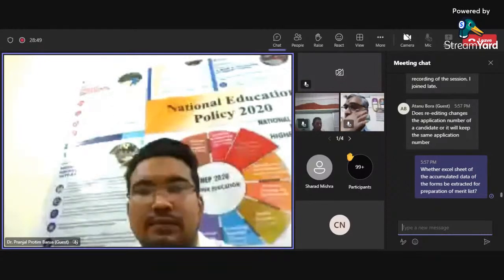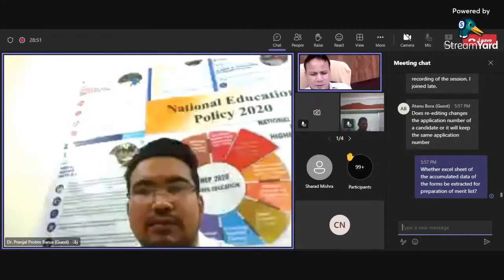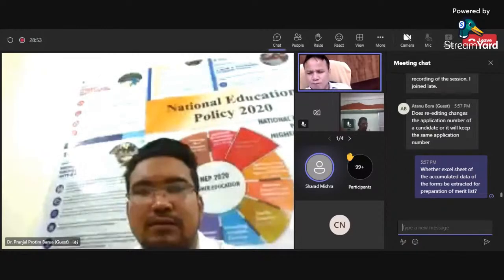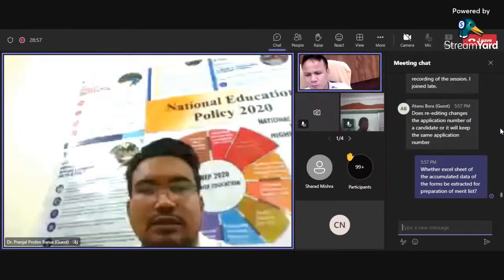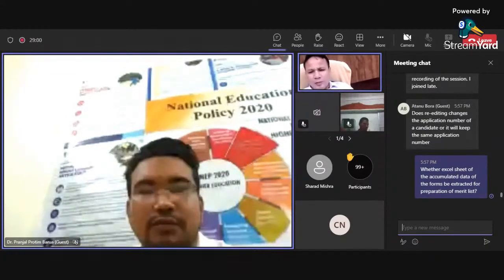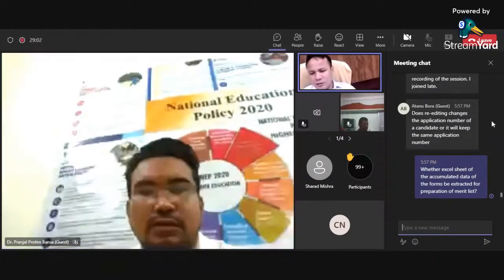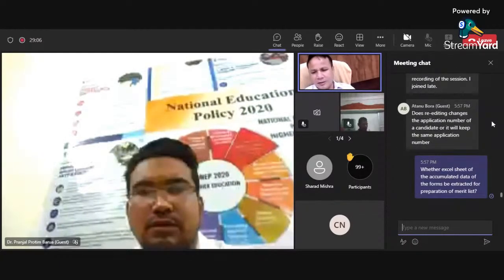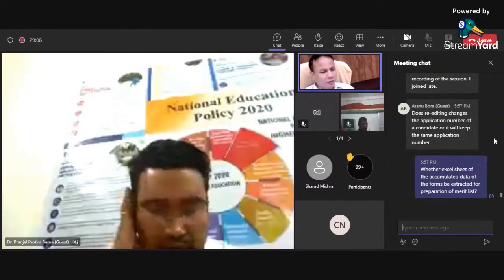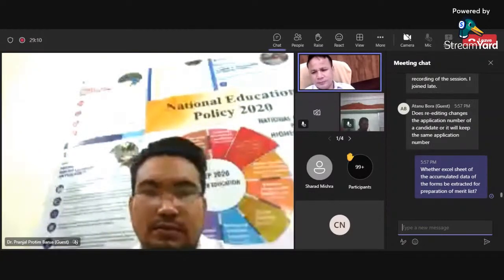Can we publish the first merit list on 29 June on the college website? The timelines are already mentioned. Not the 29th, it is on the 4th. For this timeline, there is already a circular from the Government of India, and the Director of Higher Education has given it. So all of you have to strictly follow the timeline.